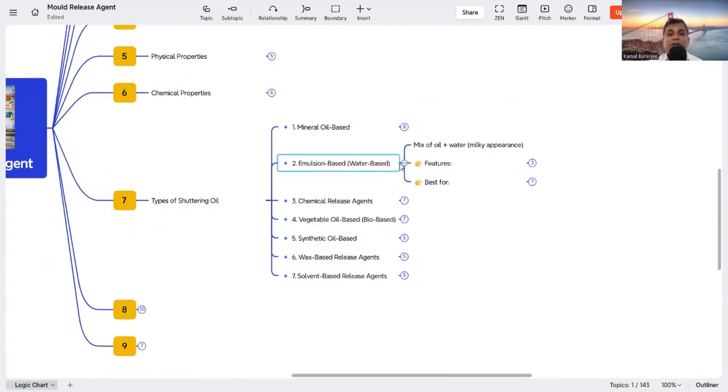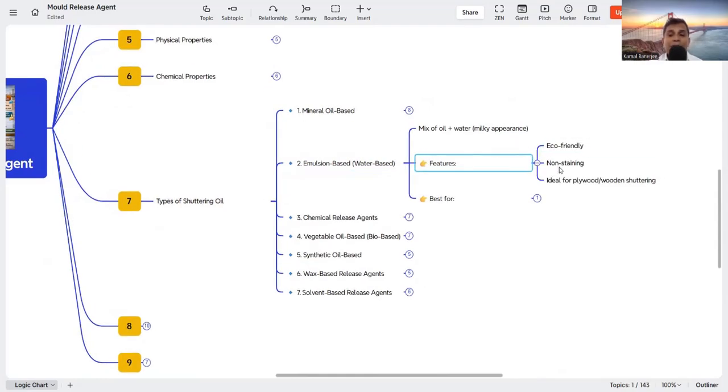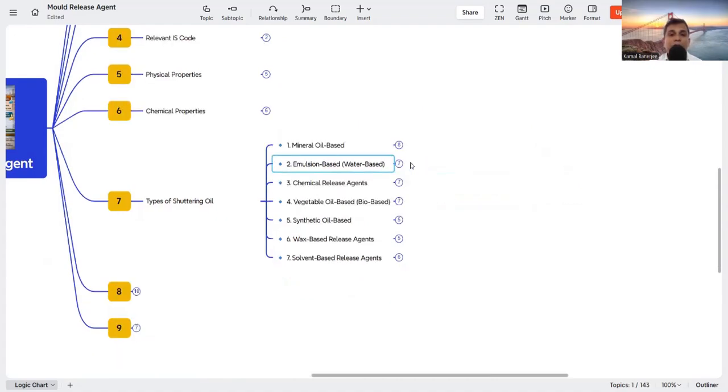Then emulsion based, that is water based. This is a mix of oil plus water, with a milky appearance. What is the feature? It is eco-friendly, non-staining, and ideal for plywood and wooden shuttering. But it also has a limitation. What is the limitation? It is not ideal for architectural concrete surface work. So this is for the emulsion based.